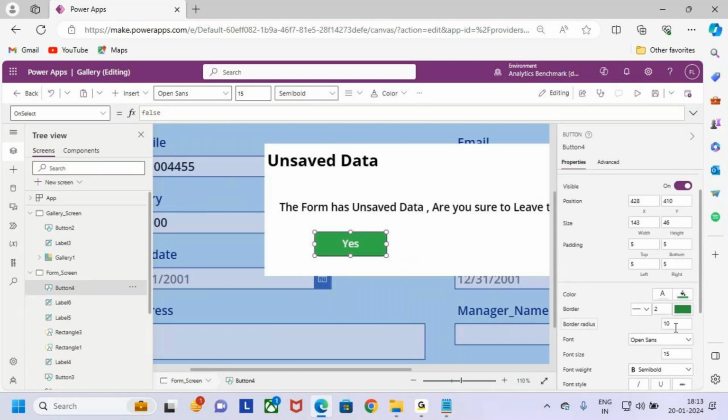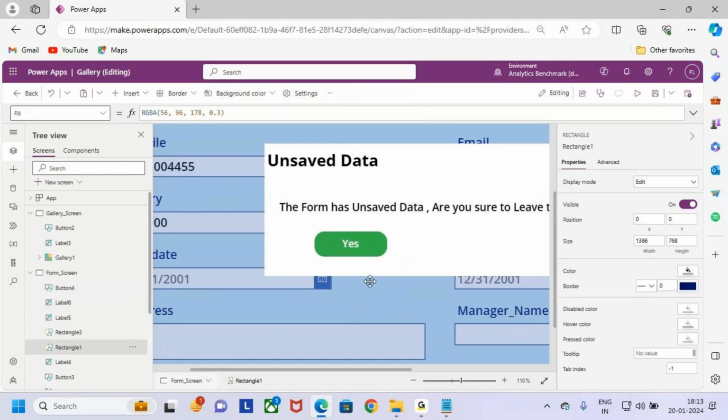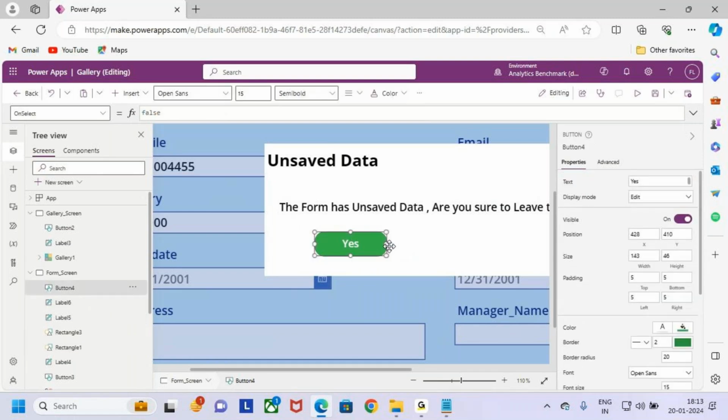There is a property called radius. Let me keep the radius to 20. Now see, it looks somewhat like a button now. Let me reduce some size, also let me reduce a bit, and let me increase the height. Fine. This is the yes button, guys.